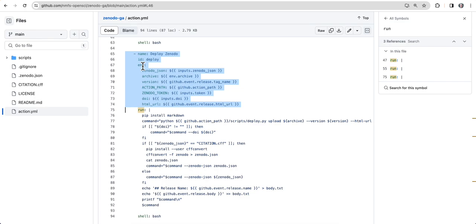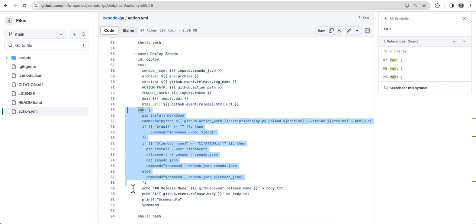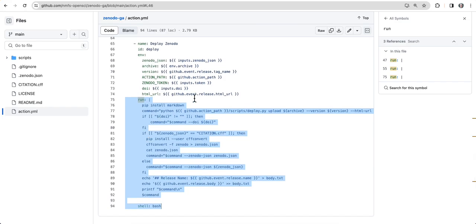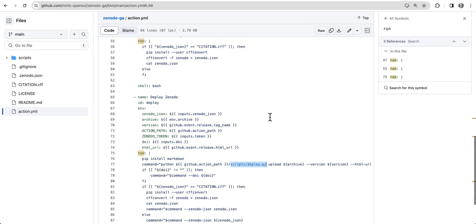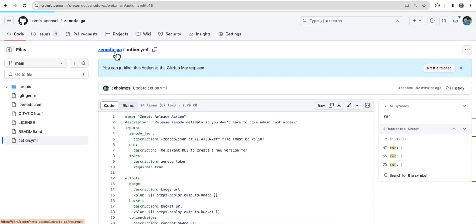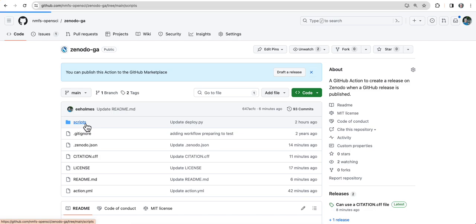For this one, I have this environment that is going to be used. I'm specifying what that environment is. And then again, here I am running these bash commands that do the work. A different thing here is that I have this script. This is a little more complicated GitHub action, and it has a Python script that does the lion's share of the work.